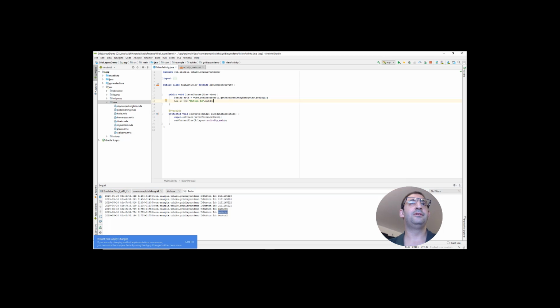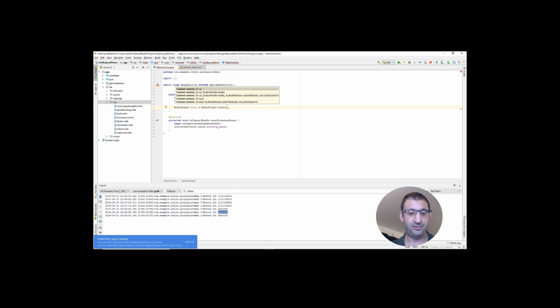I create here a media player, MediaPlayer.create. And here, I do this for the context, and I give it the URI. If you remember what we have put before, do you remember or not? It's just, for example, R.raw. and, for example, this one.